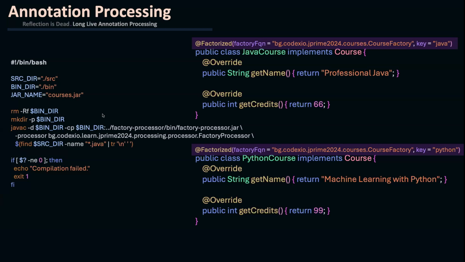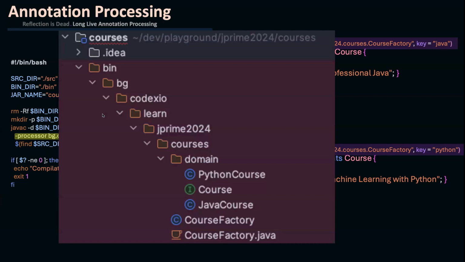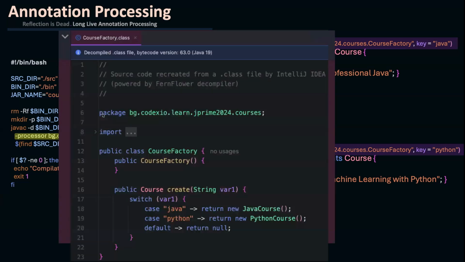That's fine, but we also say that the class path will not be only on our bin directory, but it will be the path where the annotation processor is. This processor is added with the flag -processor that says the factory processor needs to be run when we run the compilation here. And the Java compiler will invoke it. So we will receive the JavaCourse.class and the PythonCourse.class, but also the annotation processor will create the CourseFactory.class file.